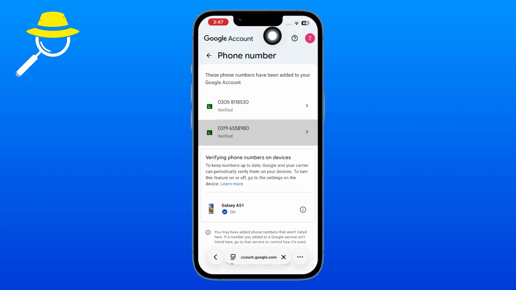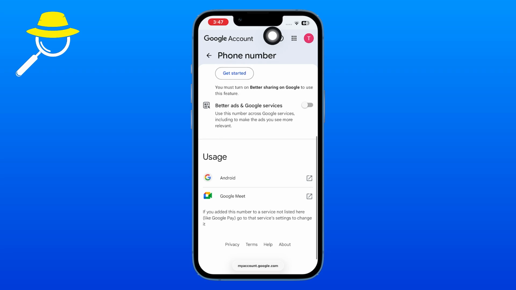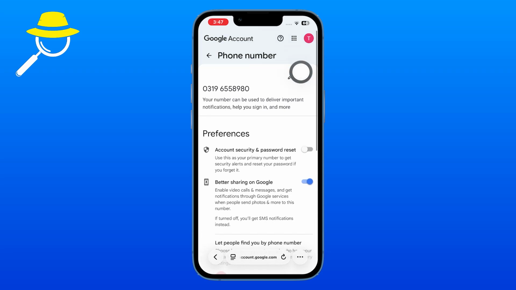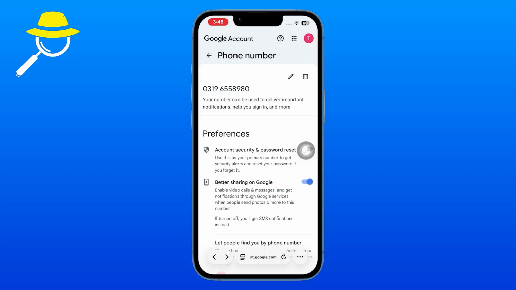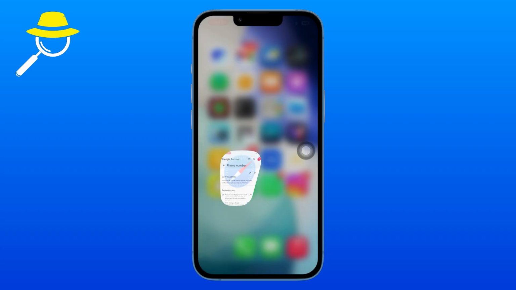From there, you can review how the number is being used across your account. If removal is allowed, choose the option to delete or remove the phone number and complete any required verification steps. Keep in mind that some services use a phone number for account recovery, security verification, or two-factor authentication. In those cases, you may need to add an alternative recovery method before removing the number.